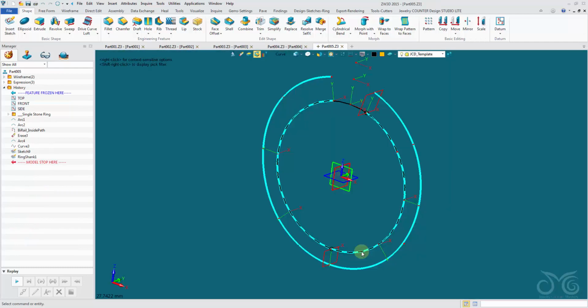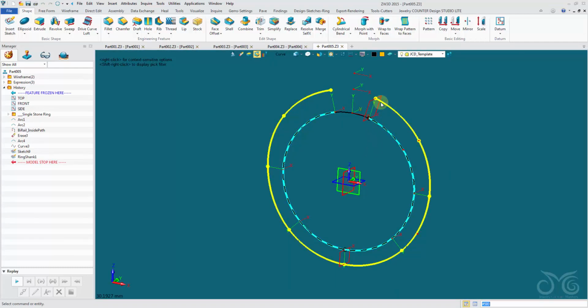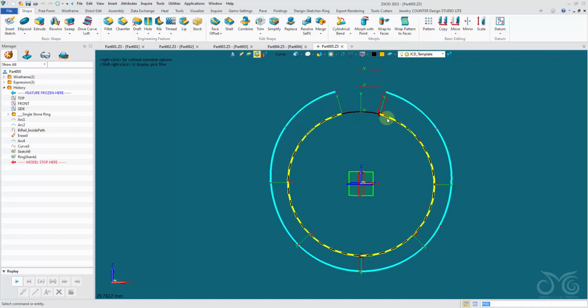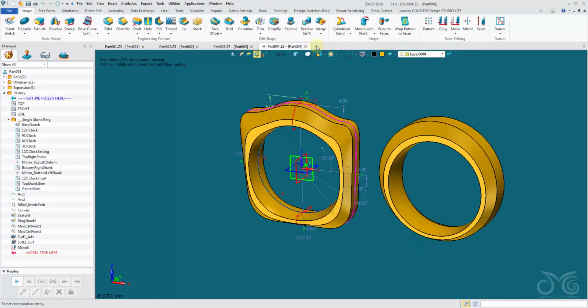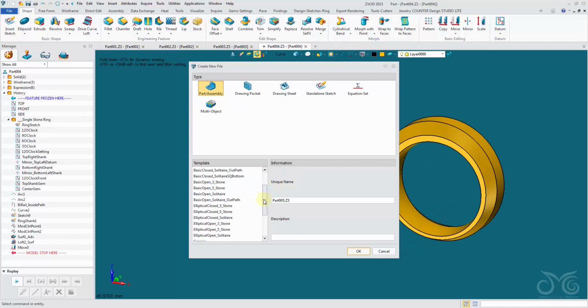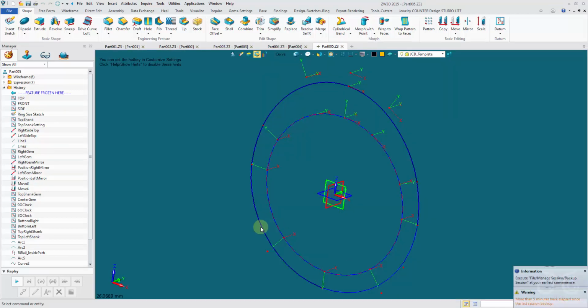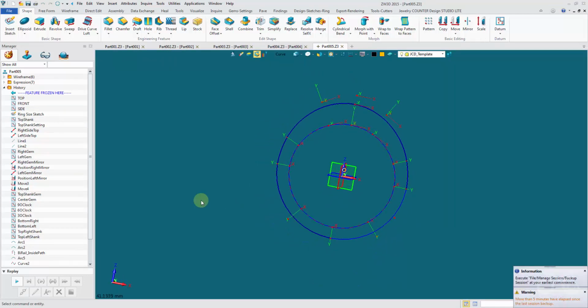Okay, so this is the same, apart from we have an open ring shank as opposed to a closed one. We will still use the bi-rail loft here. Okay, moving on in our templates list, we come to our elliptical templates. So our elliptical templates, they're pretty much the same as before, except of course our ring shank will be an ellipse as opposed to round.